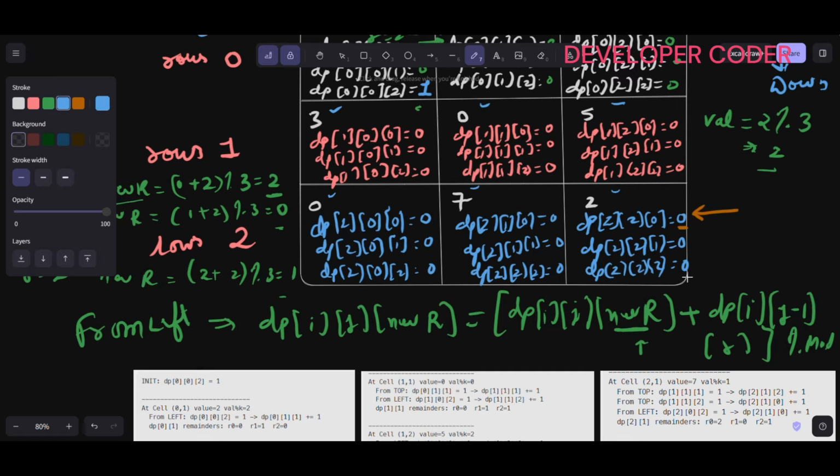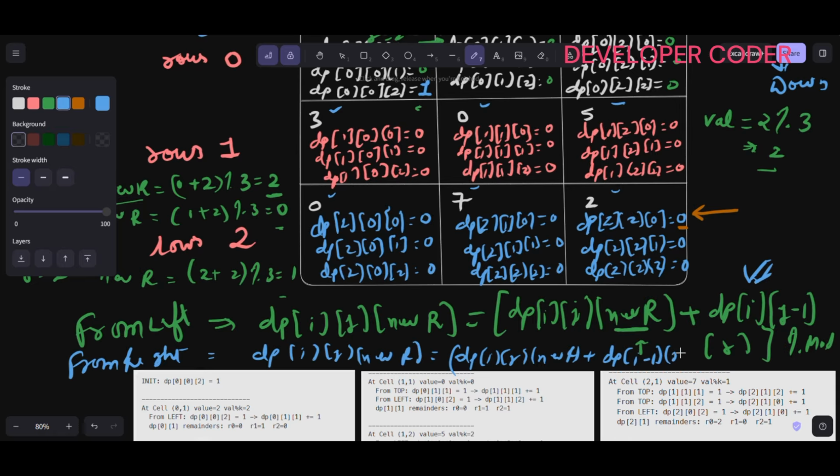Right now we are just going to do this, but in the same way, if you want to do it from the right, that is also very simple, similar to this. Then again the new state is dp of i, j, new r. But this time you are coming from the top, so your i will be i minus 1, j will remain the same, and the previous r modulus with mod. This is how I'm going to operate the values.